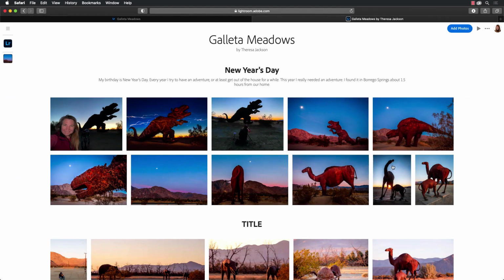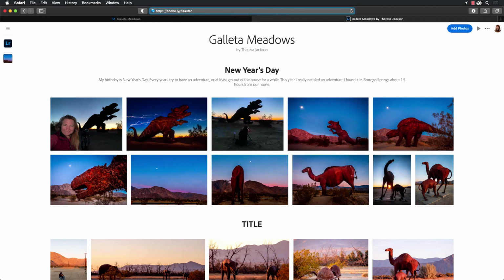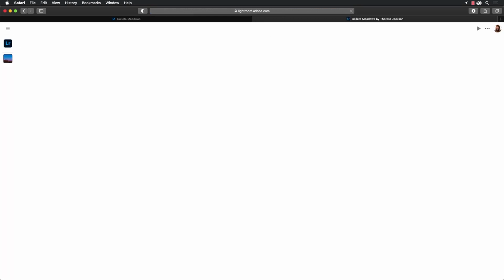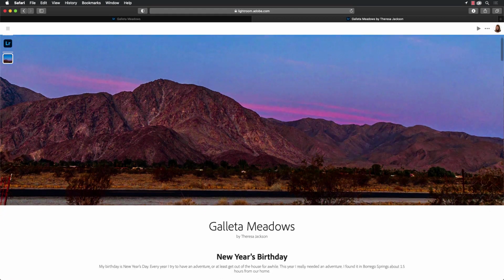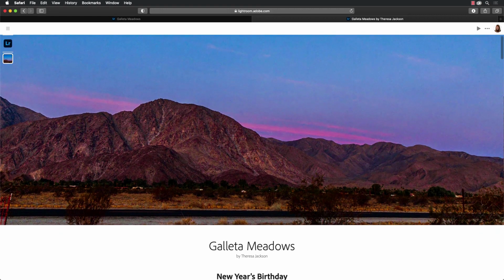Let's take a look at what the finished page can look like with a little time put into it. I've got the finished one copied to my clipboard, so I'll paste the URL in here so we can take a look at that. This took me a little bit of time to edit. Notice I repositioned the cover image. That's one thing you can do.